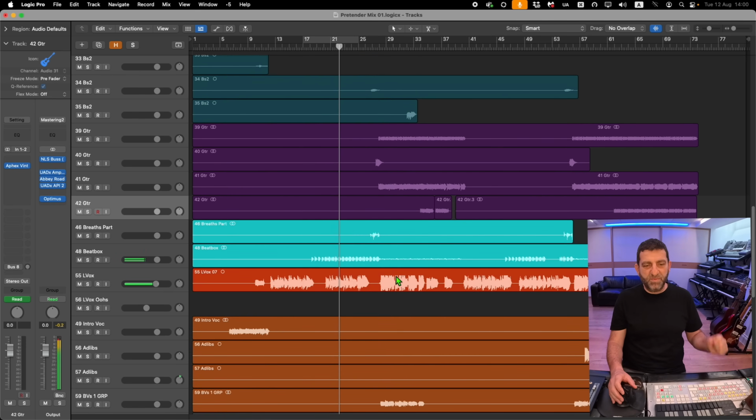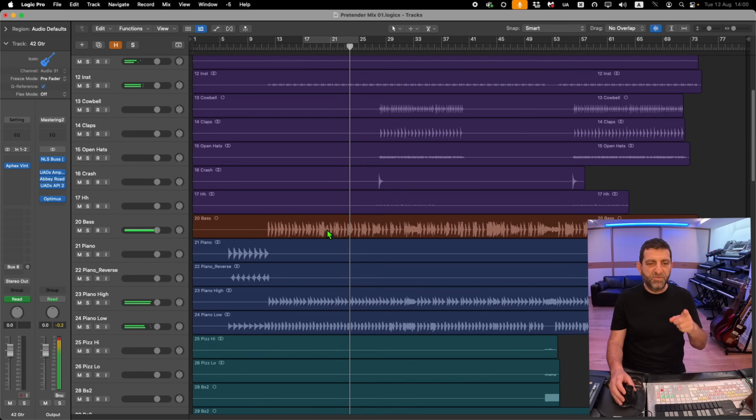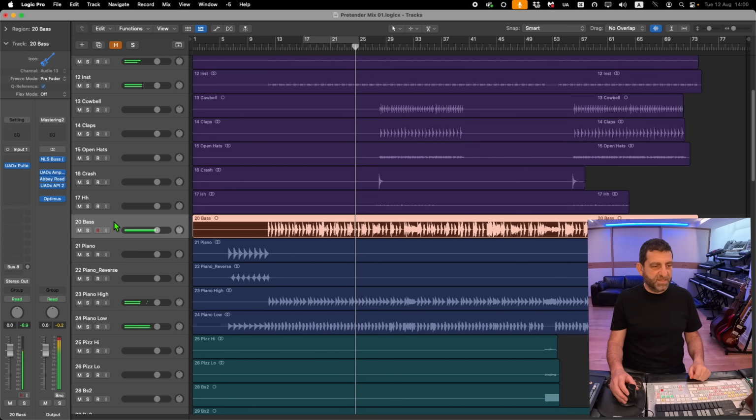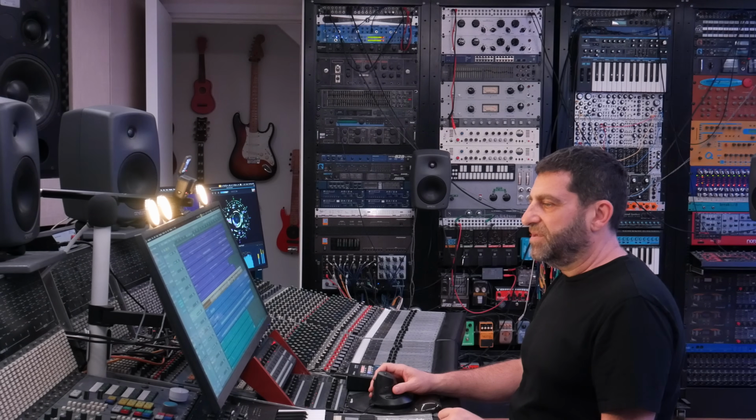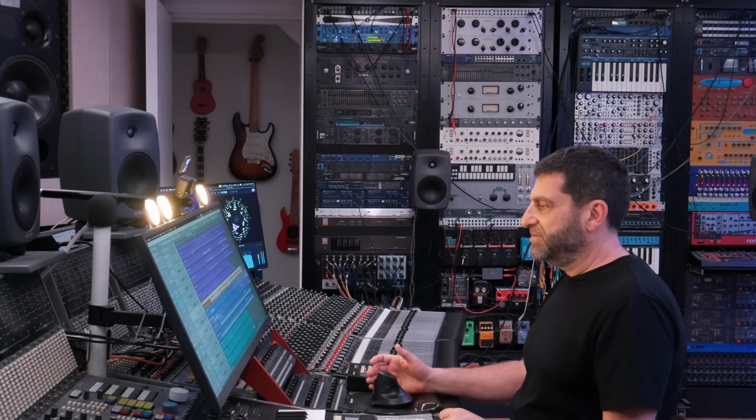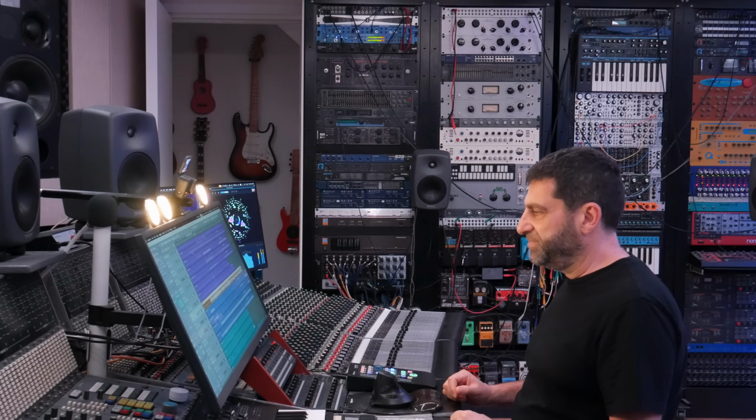The mix is pretty much there. It sounds quite solid. I think that was a good move with the bass because it was sounding a bit elusive. Now it has more balls.